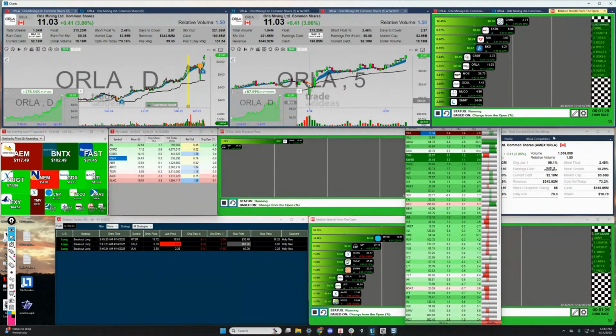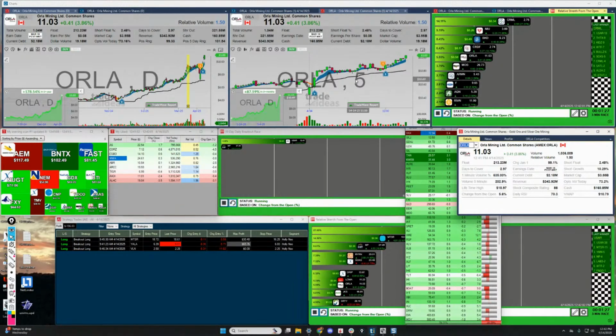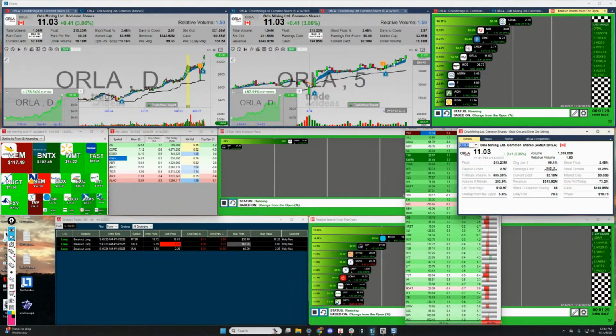RLA. This thing's still grinding higher right now. Looking at this earlier today.